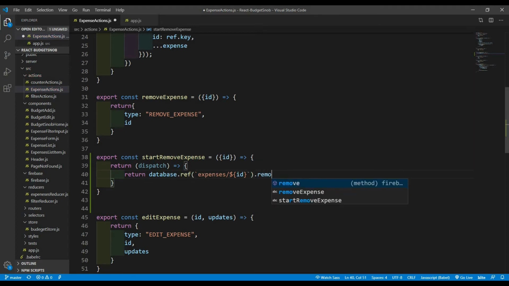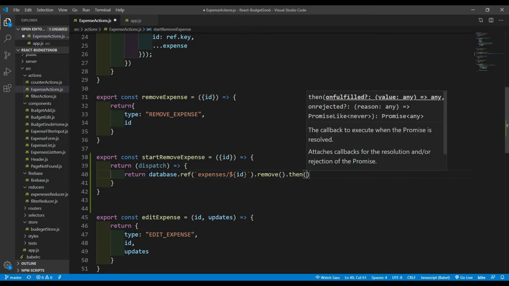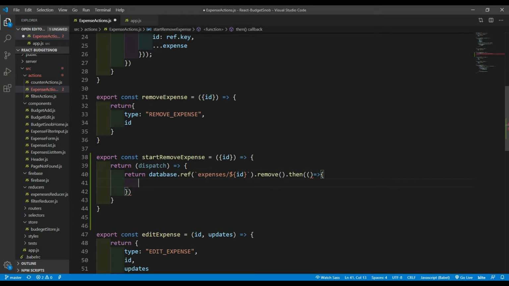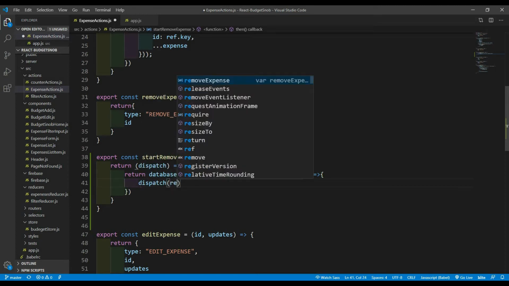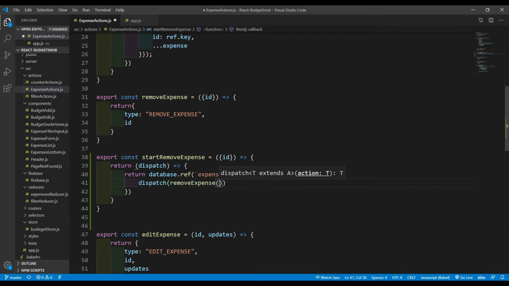Dot remove, boom, and then dot then, and this is where we do our dispatch to our remove expense action. So in here, dispatch remove expense, passing in the ID, and we're going to destructure it. This we're not going to touch because this is literally what we want to return: the type, remove, and the actual ID to remove it from our Redux store as well.